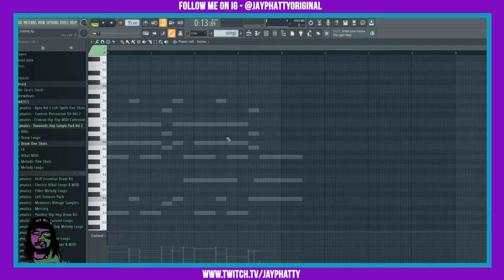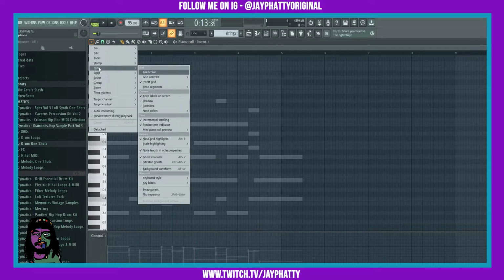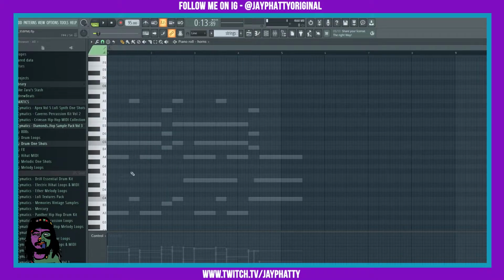If you don't see the ghost notes here, you can click the drop-down arrow, go to View, and then Ghost Channels. And then you can also turn on Editable Ghosts, all right? If we click that, that will allow us to move the ghost channels around without actually being on that insert. Then I can still add some horns here.